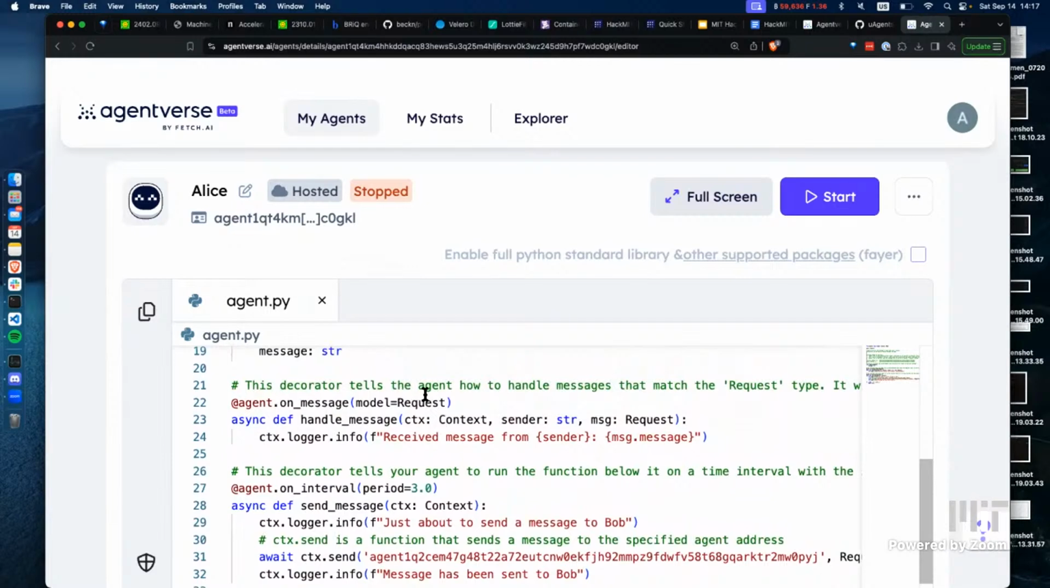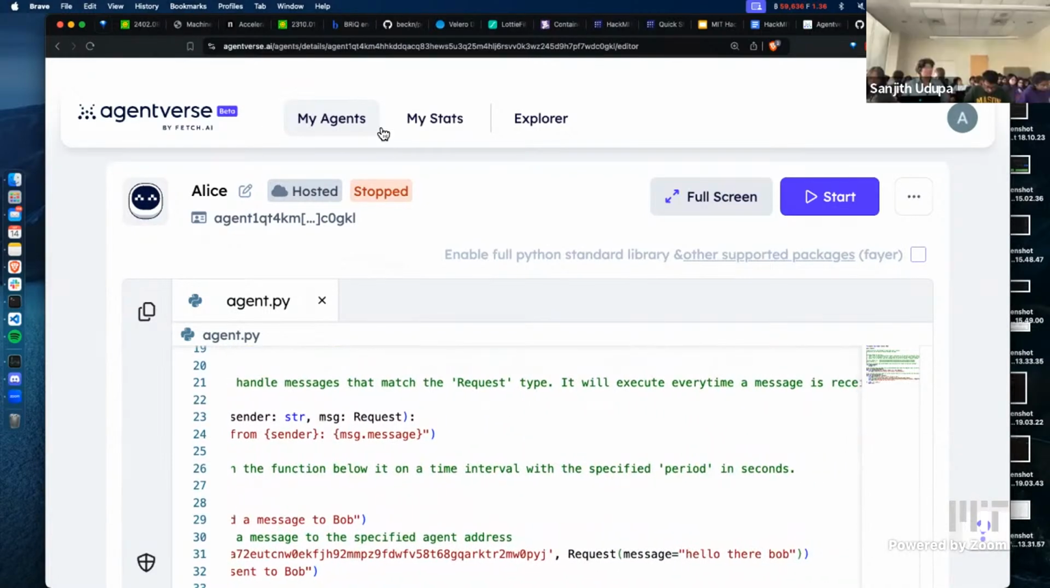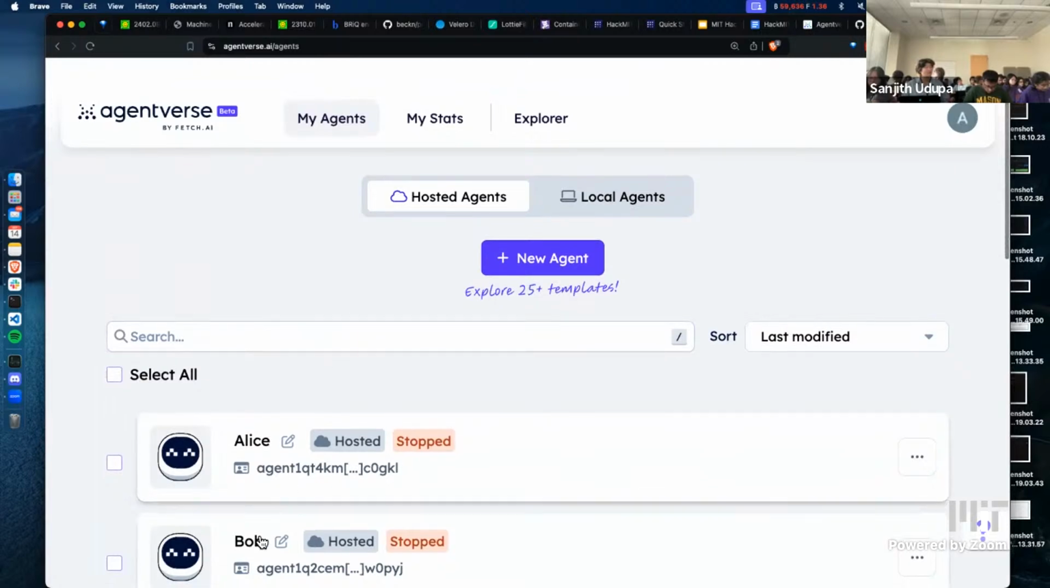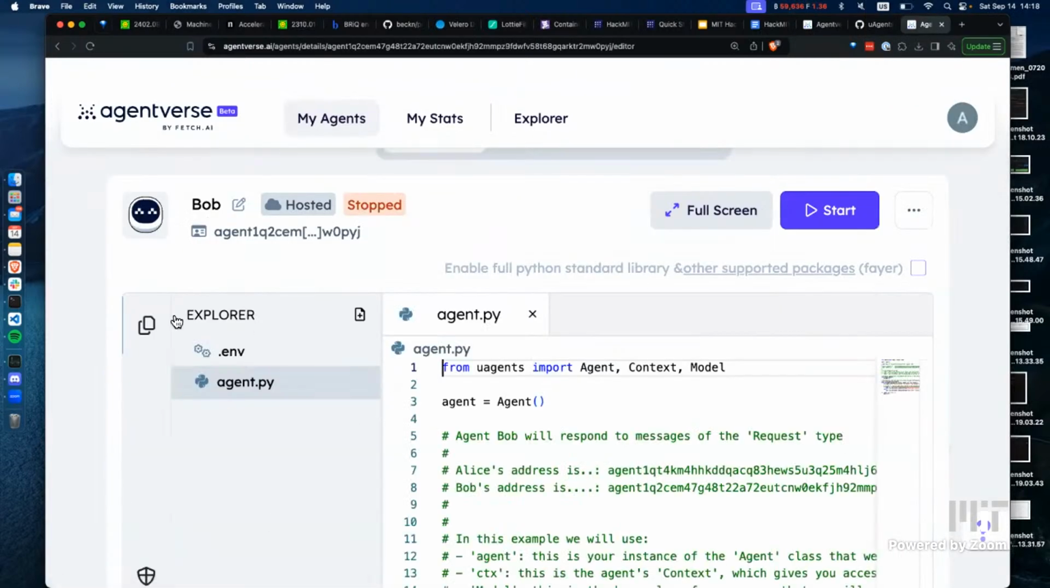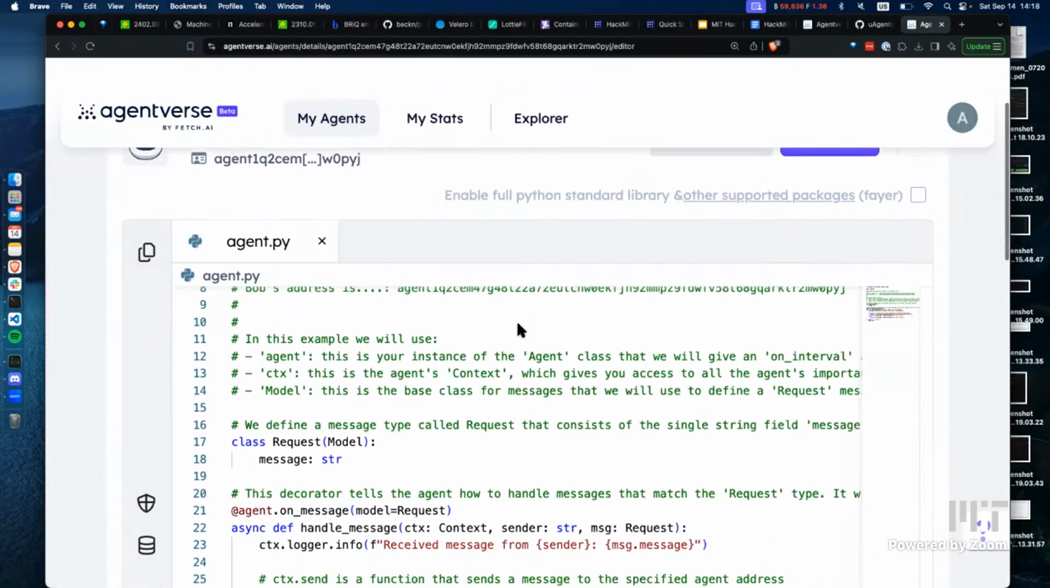And sorry, we have to check both. I was actually checking Alice. So what is Bob doing?